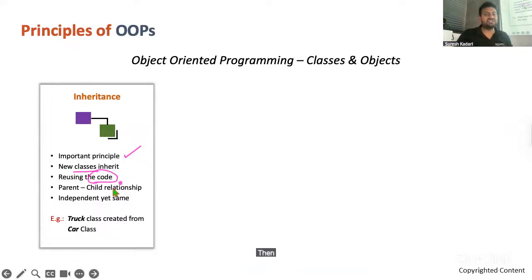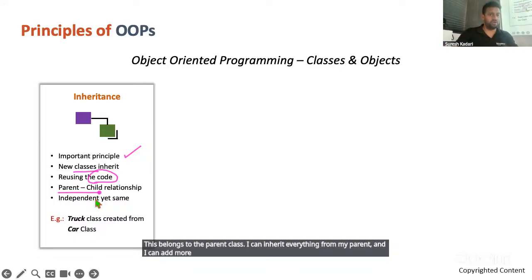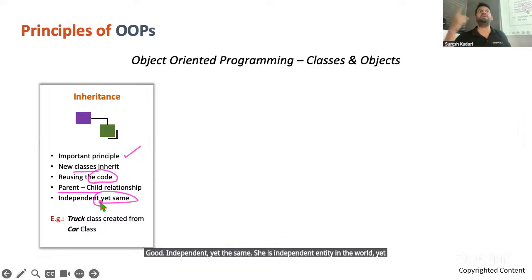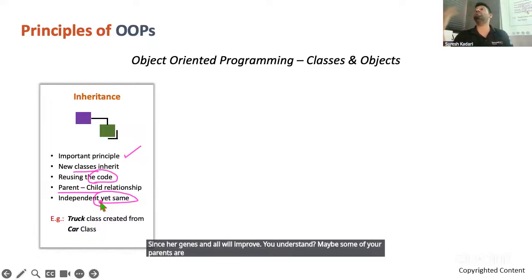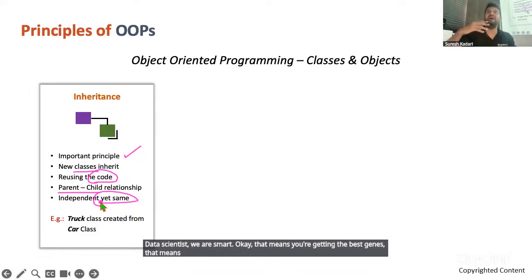Then reusing the code, the parent-child relationship. If I have a subclass, it belongs to the parent class. I can inherit everything from my parent and I can add more. Good. Independent, yet the same. She is an independent entity in the world, yet she is a replica of her mother and father. The genes are replicated, but in her own sense her genes will improve. You understand? Maybe your parents are from different backgrounds, but you became a data scientist, you are smart. That means you are getting the best genes. You're inheriting, and also you can improve.